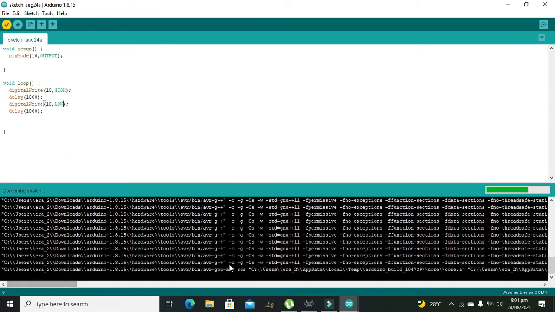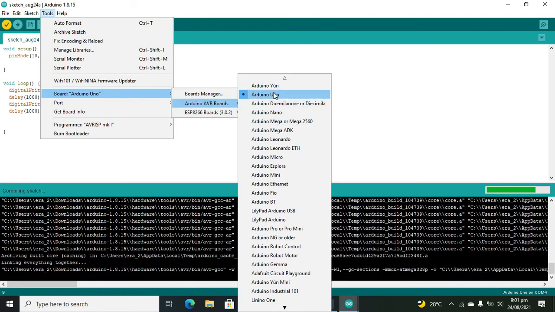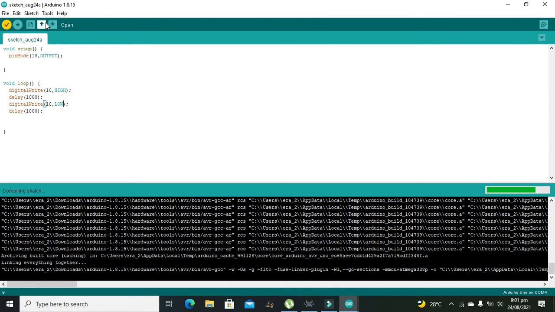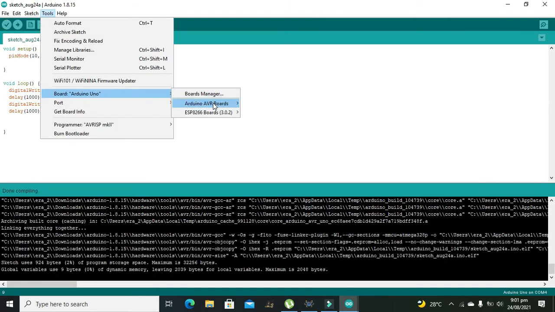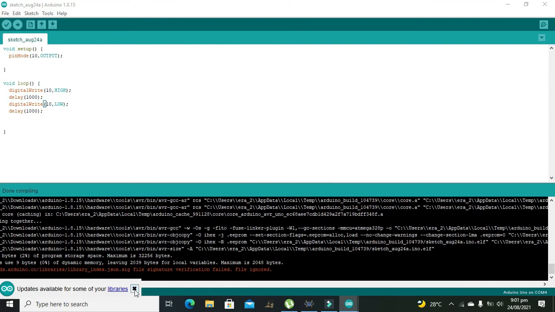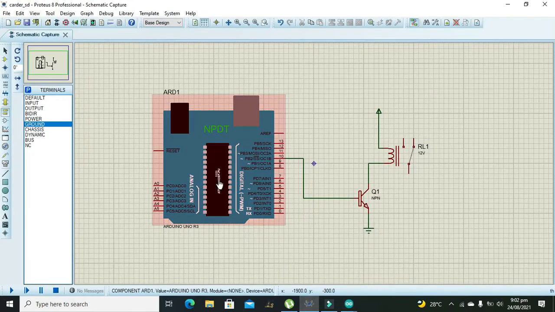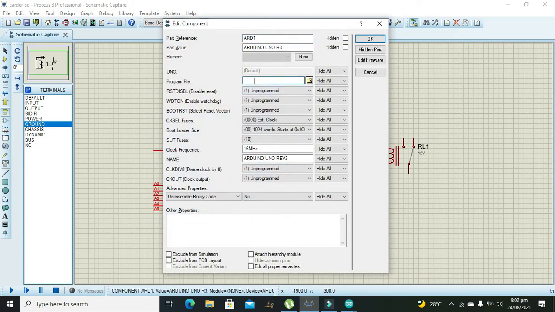Okay, now we are compiling our code. It is taking a bit of time. Our board is okay, we have selected Arduino Uno. So you also need to check the board, whether it is Uno or which board it is. So it's okay, now it's done compiling. So we can go and copy, control C. Now we need to go and write here.